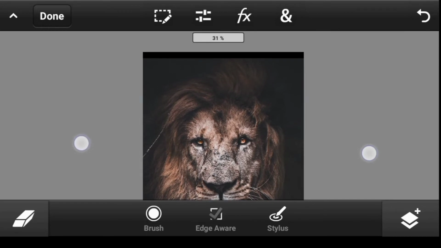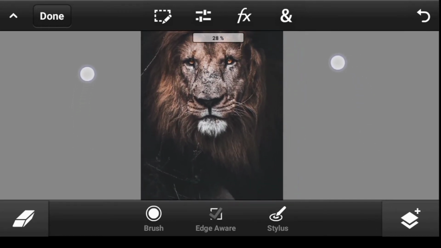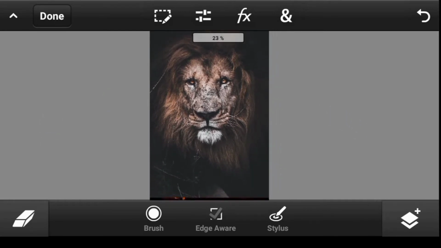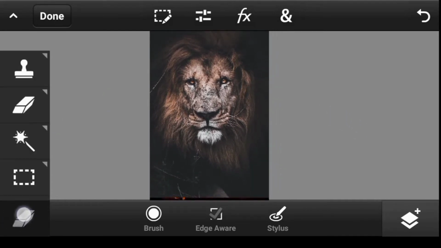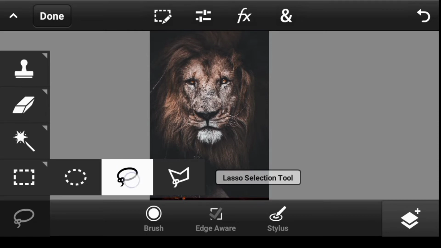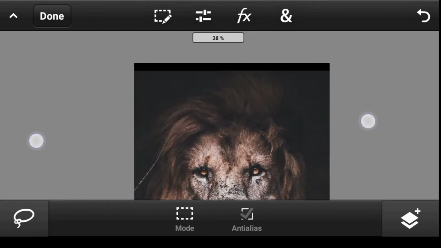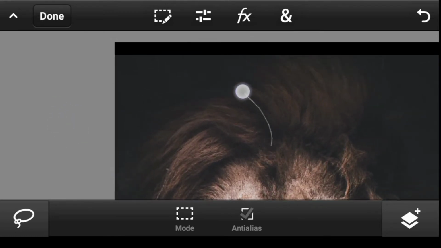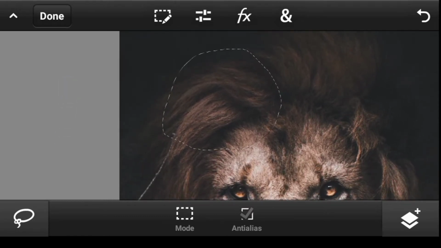And one thing we want to do is to isolate the lion from this boring background. So let's click right here, scroll to the side, and we're going to use the lasso selection tool. So the lasso tool is pretty straightforward. Just select an area like this. Once done, you click on mode.